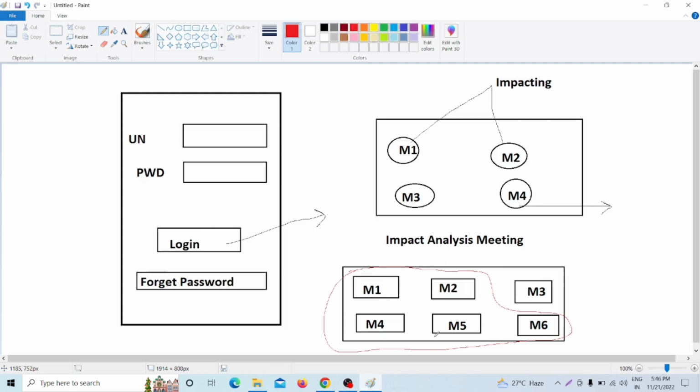Okay, so there are 3 reasons when we will go for the full regression testing. Now I am giving you one very important example. It will be very much clear after this example when we will go for the full regression testing, or when we will go for the regression testing.